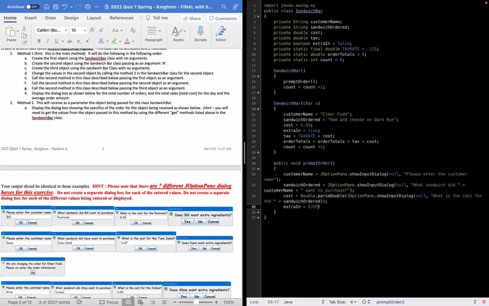if what they enter in the JOptionPane, and we're gonna do dot YES_OPTION. That just means that they clicked yes, and this is the syntax for it. So JOptionPane.YES_OPTION, and we're comparing. So how to compare? We're gonna use two equal signs.